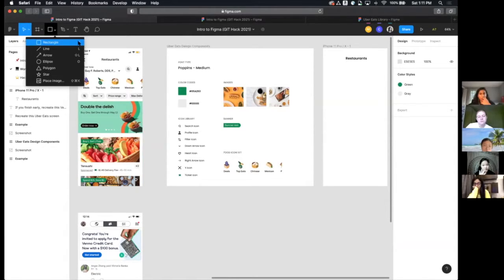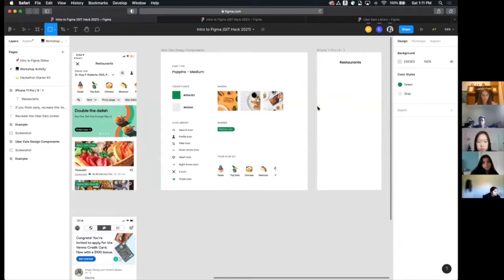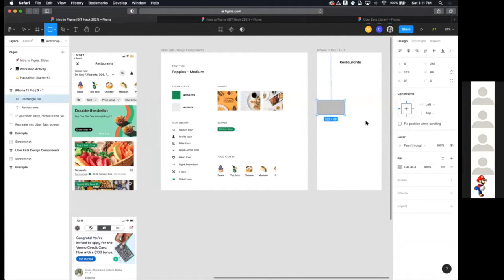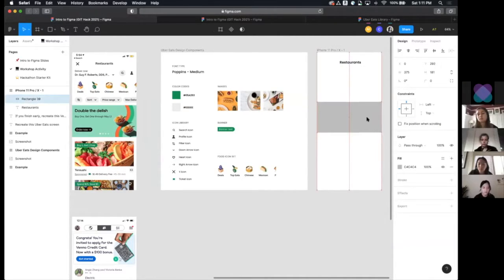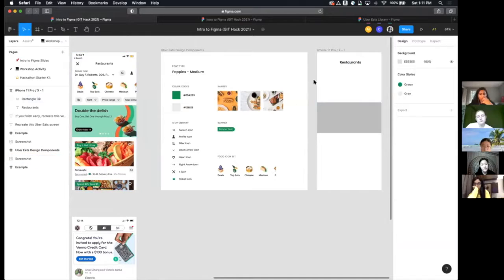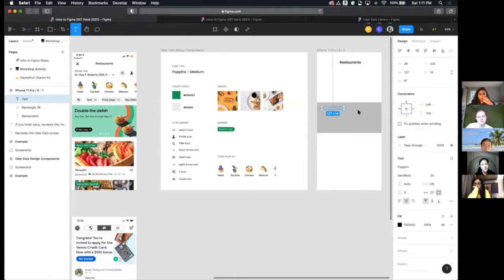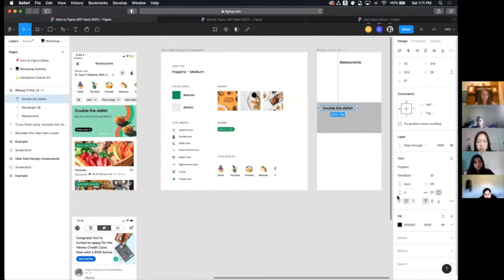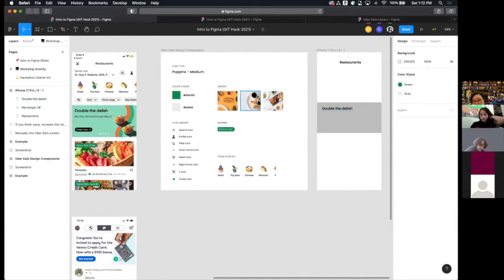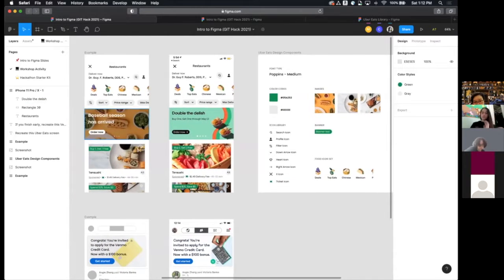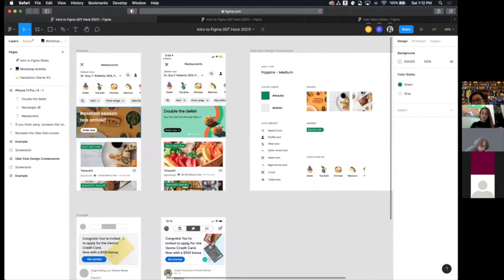If I were to select a rectangle tool, I can go over to my Figma board. I can drag and hold down my mouse to create a banner that is around the same dimensions. And then I can also press that text button at the very top to bring in text, like "double the delish," put it here and start recreating the images from there. We also have some photos here if you want to use them. We used them in our example over here.